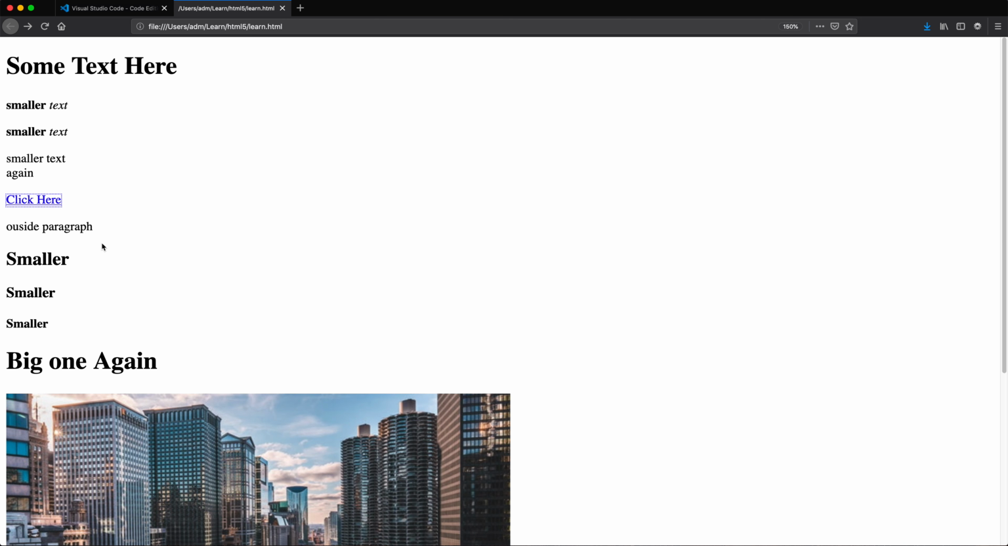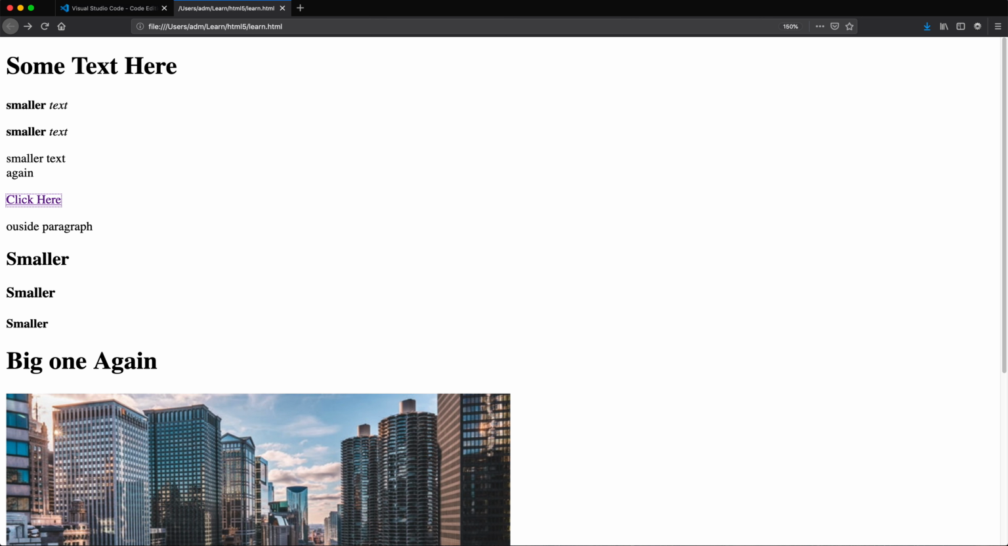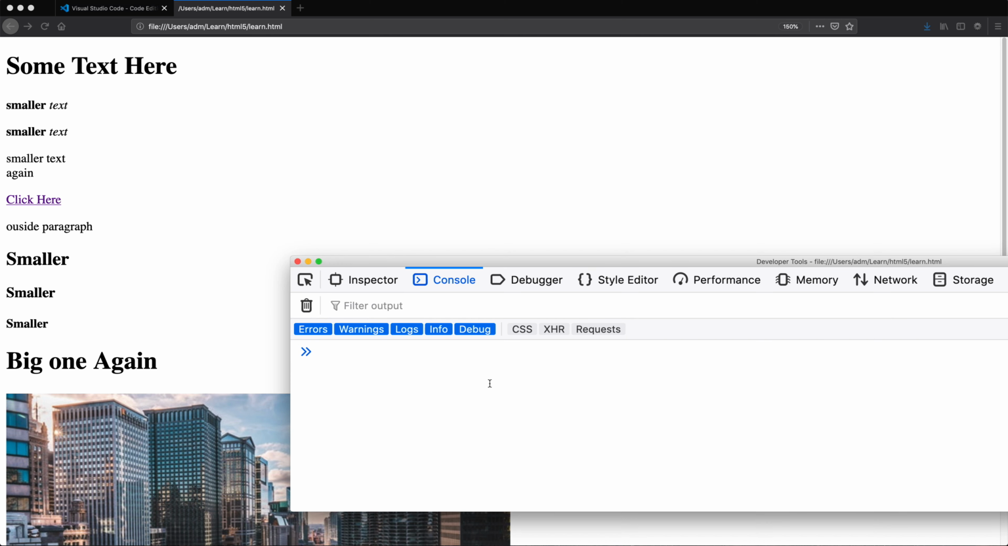So right now, if I go back and click on this click here, it takes me to a different website, because I was able to go programmatically in my JavaScript, find that element in my HTML and just change the value for that attribute, which is href.